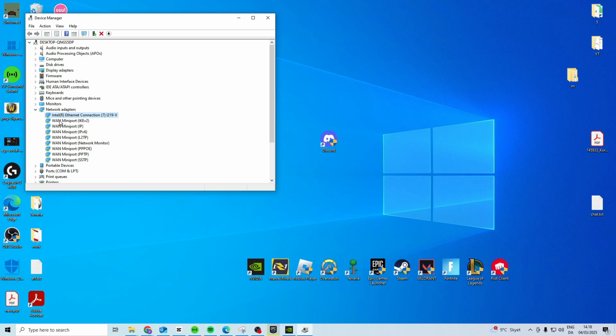However, if you see the Wi-Fi in here, but you cannot join it down here, what you need to do is right click on the Wi-Fi. Then you want to update the driver and then you want to try and restart your PC.